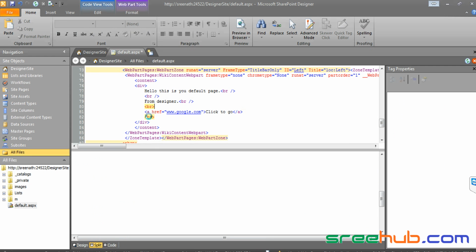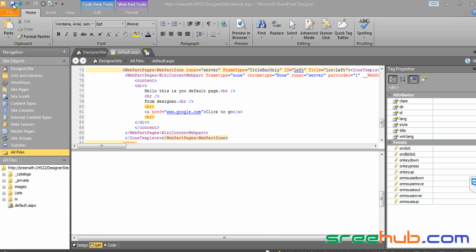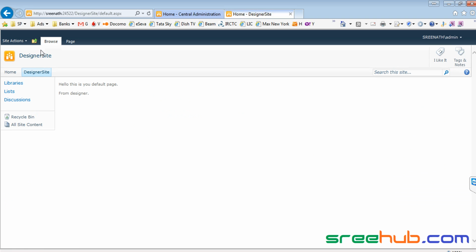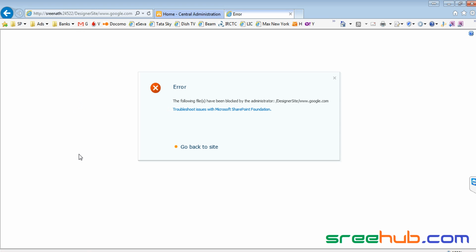Now let me just save it. It will get saved to your page. Let me go back to this and refresh. Now you can see click here to go. When I click on this, you can see that it will go to google.com, but you have to give the direct http google.com. But you can see here it is trying to go to this page.